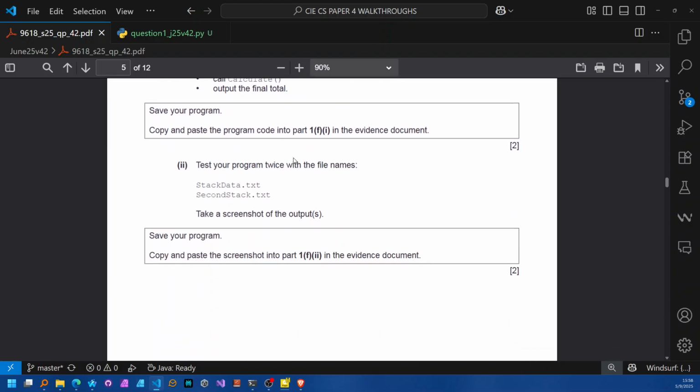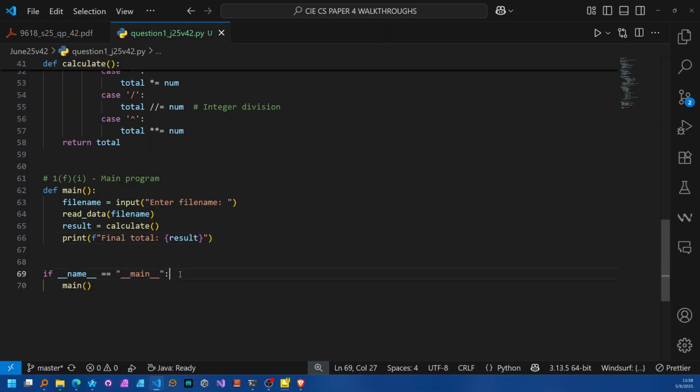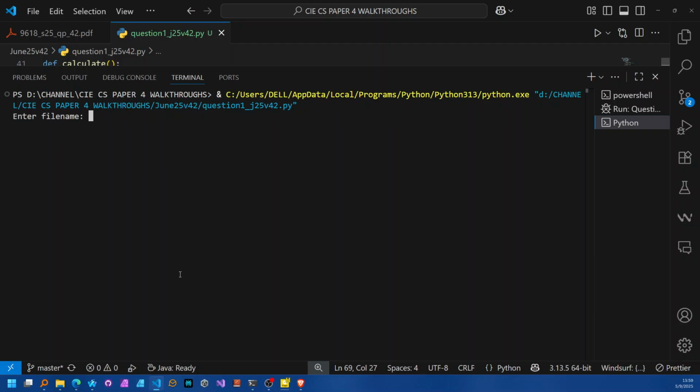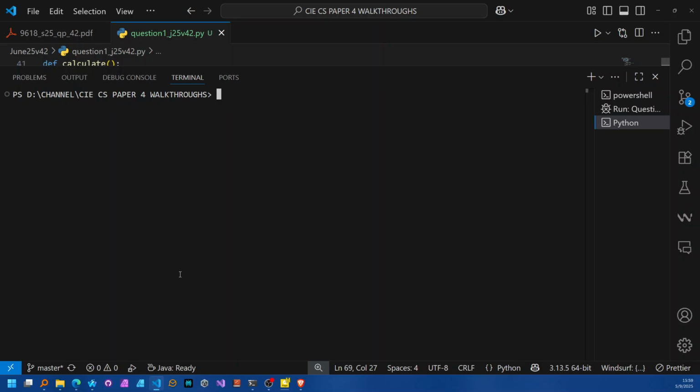Then item 2, test your program twice with the file names. So we are going to test the program with stack data.txt and second stack.txt, then take a screenshot of the output. So let me just open up my console here, cycle the command because I did it earlier off screen when I was writing the solution. So I'm just going to hit enter. So the first file is called stack.txt, and wait, is it stack.txt or stack data.txt?